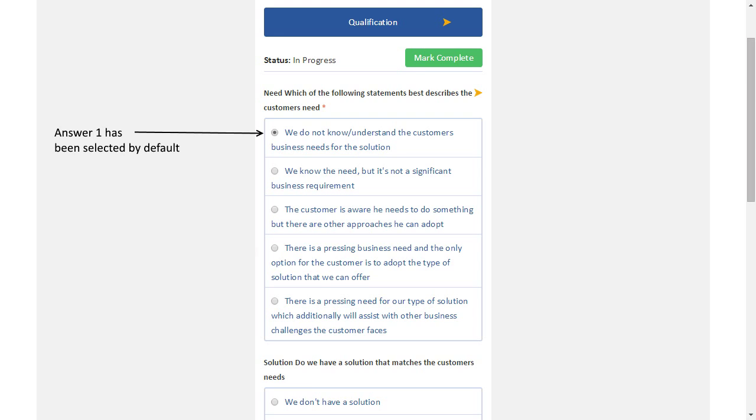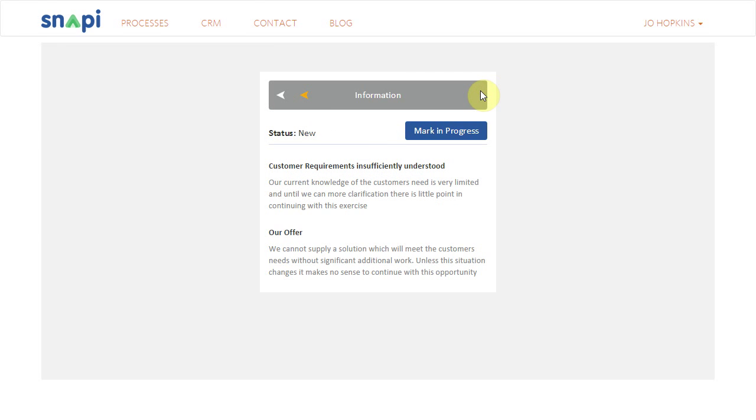The first answer is selected by default. You will notice that there are 2 gold triangles which are now appearing in the form. These indicate to the user that there is the possibility to skip to another stage. Pressing the gold triangle will take the user to the next stage. If you recall, the rule we set up said if the user selects answer 1 to question 1, he will skip to the information stage, and a field will be revealed containing relevant information.